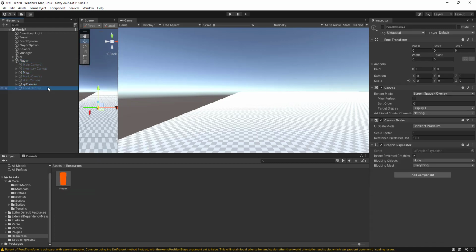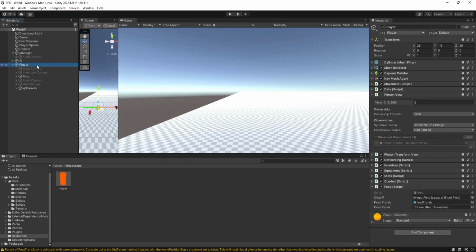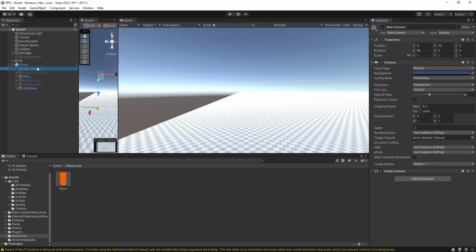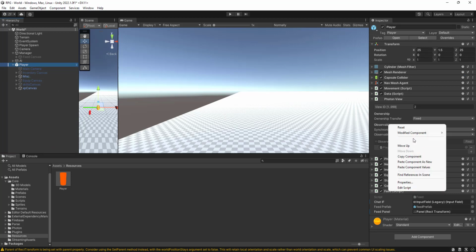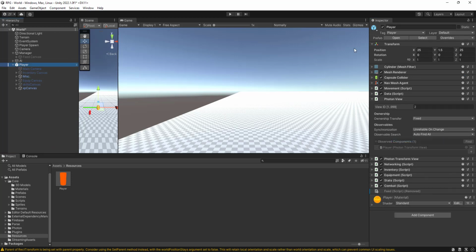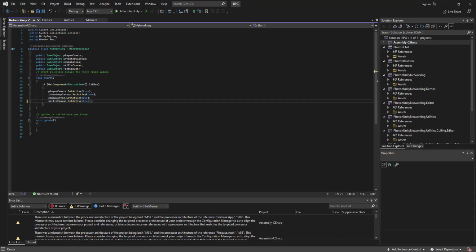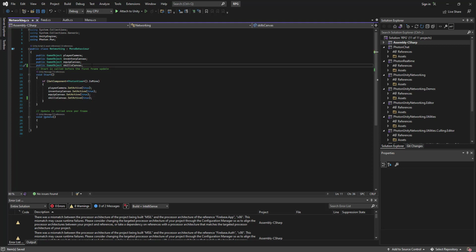We're gonna unpack our player prefab. We're gonna drag the feed canvas onto the manager. We're going to delete the player prefabs. We're going to put the new prefab in. We're going to delete the feed script. We're going to apply it. Then we can go to our networking script and take off feed canvas.